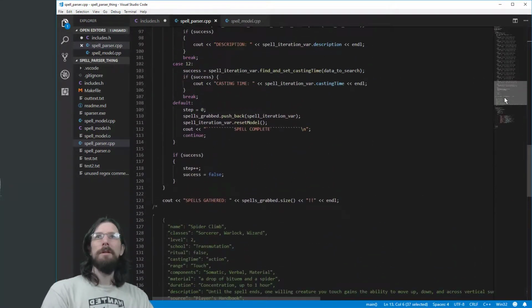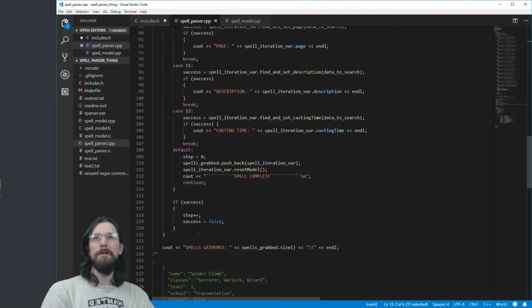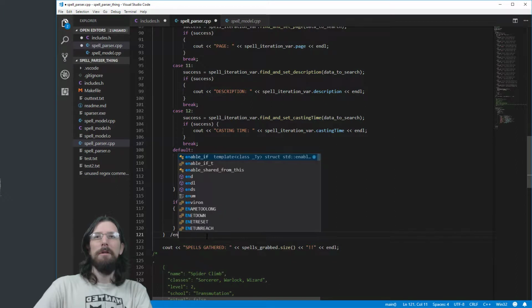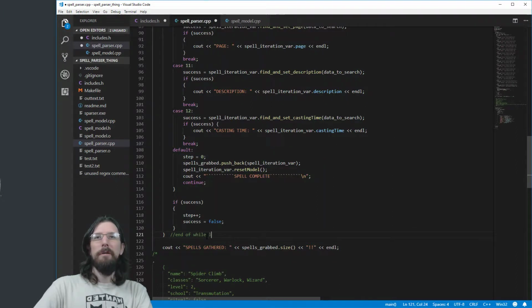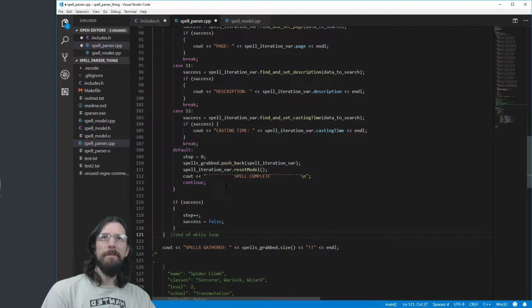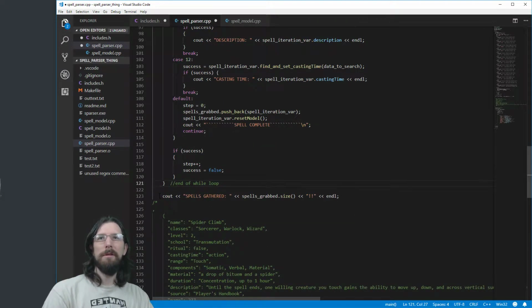So what happens when it doesn't fully exit the program, it exits the while loop. Here's the end of the while loop right here. Maybe I should put a comment there to make it clear. End of while loop. Okay, so you get to the end of the file, you've been building up spells, and here's what it does at the very, very end.